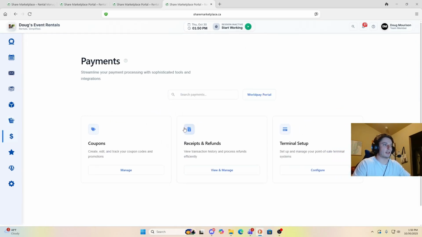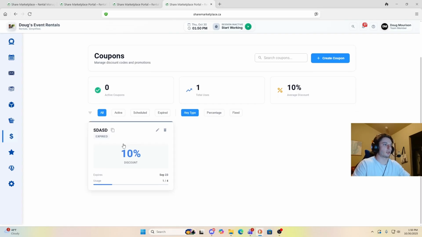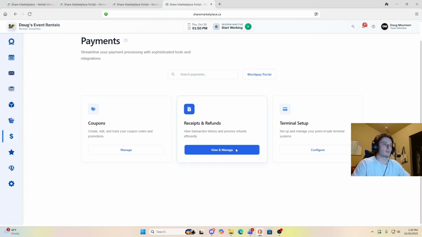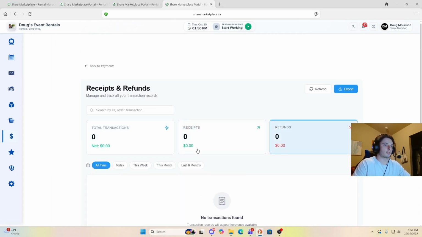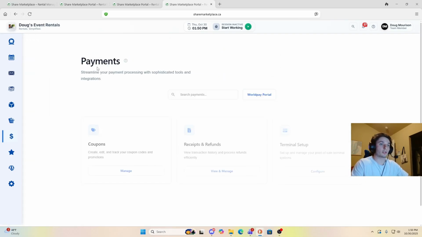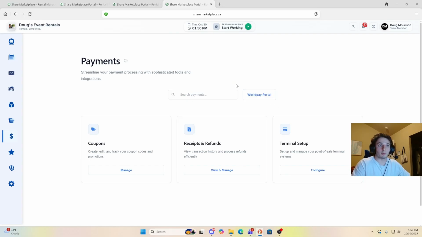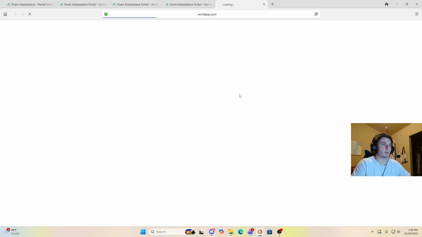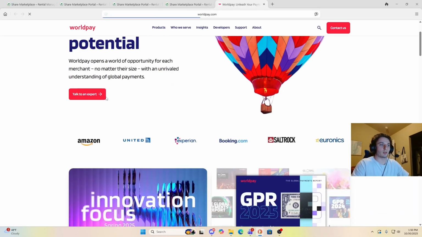Next, we have the Payments tab, where you can create coupons, you can view your receipts and refunds, and you can set up your terminal. So this is the WorldPay terminal. We partner with WorldPay for our payment processing. It's this company right here.